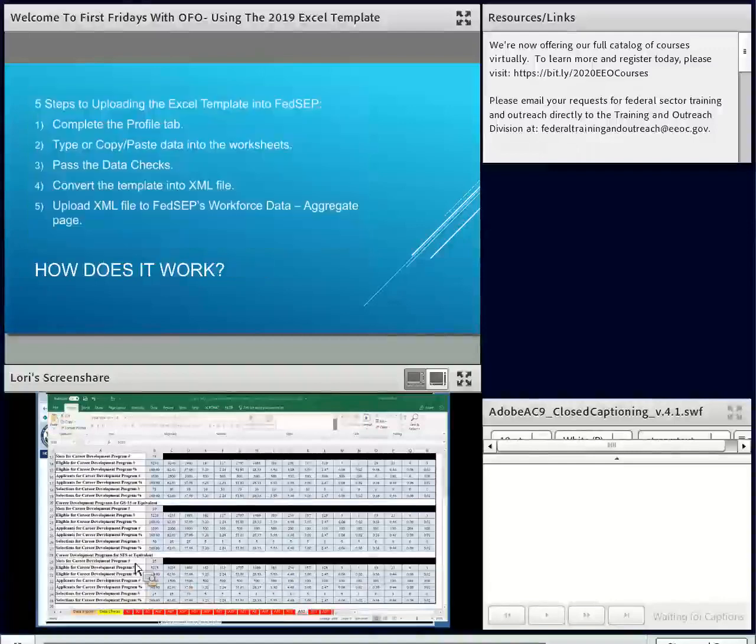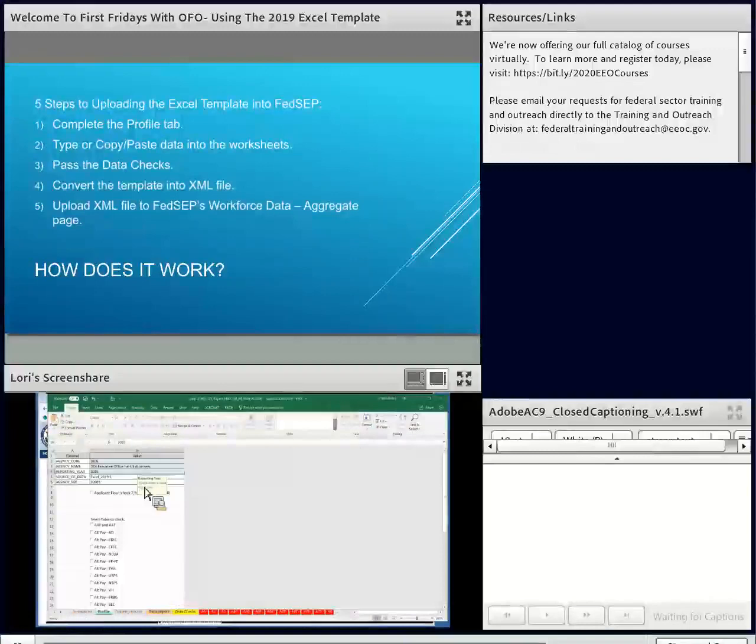On the Profile tab, and I will show you where that is. So the Profile tab, and this is a dummy report, so all of the information's made up. I selected DOJ, Executive Office of the U.S. Attorneys, entered their agency code, and typed in 2019. If you do not include these three pieces of information, you will not be able to upload the XML file into FedSEP. You'll receive an error message.